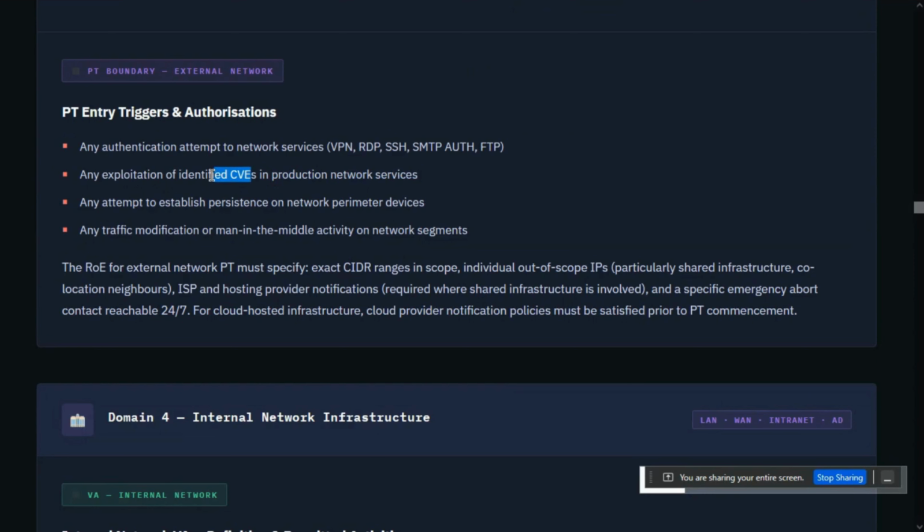For example, one of the devices may belong to one of the top 5, top 10 vendors. I don't want to mention names. For example, names can be Fortinet, Cisco, Checkpoint, and so on. And there is a CVE existing already. If you are going to exploit it, of course, this is a PT activity and definitely needs proper authorization. That is an example here.